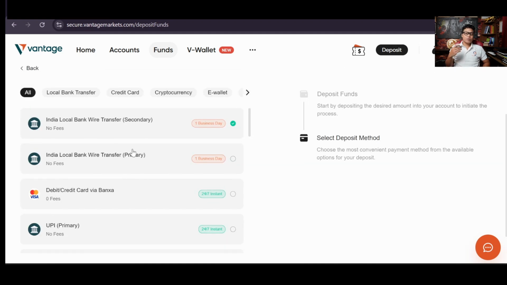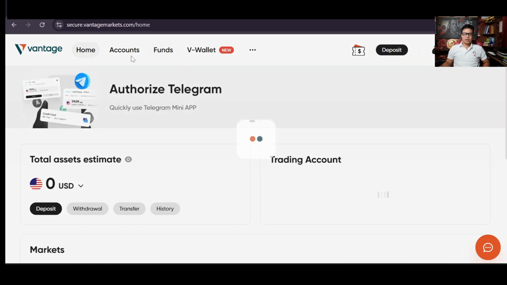And I'll show you more. There will be a video on how to withdraw and deposit. I'll show you that video separately. But now let's just open an account.